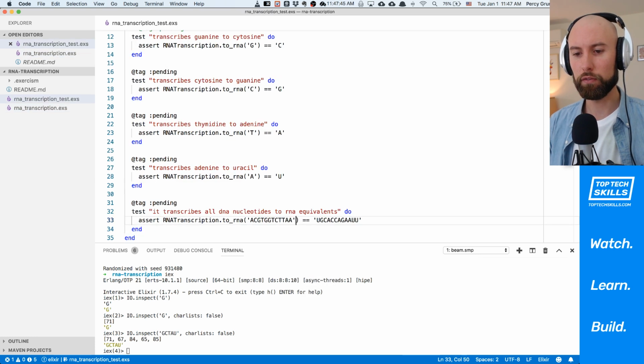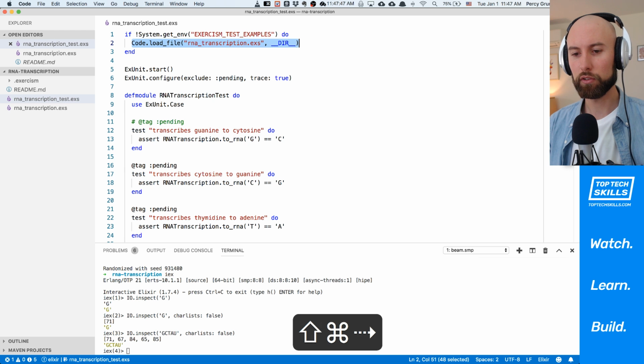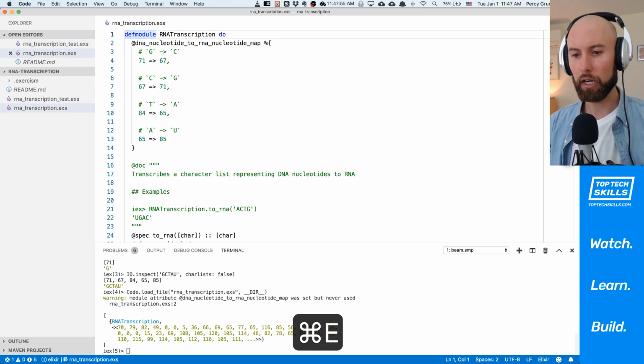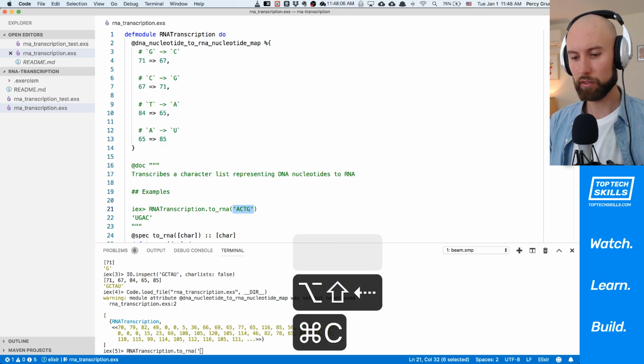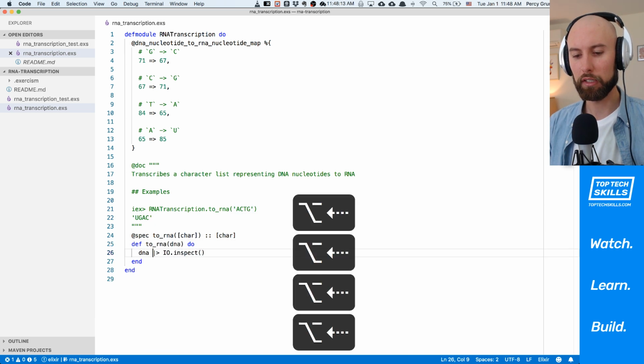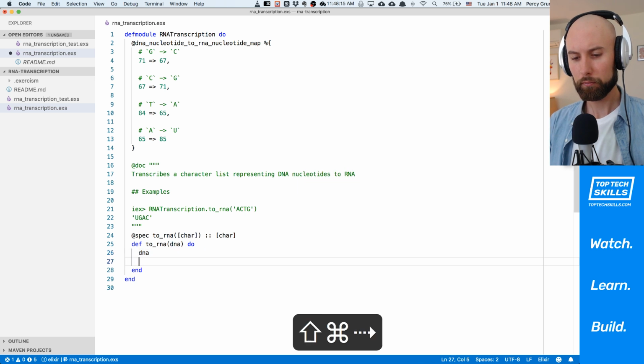The way to get this into IEx is actually in the test file. It's got it up here. We use Code.load_file, and then we load our RNA transcription, and that loads the module. So if I paste that down in the terminal, that's going to load the RNA transcription module, and we can access it with RNATranscription.to_rna. If we run that, and let's just pass in what it's got here in the example, we get the output, right? And that's literally just printing what we've got there in DNA.